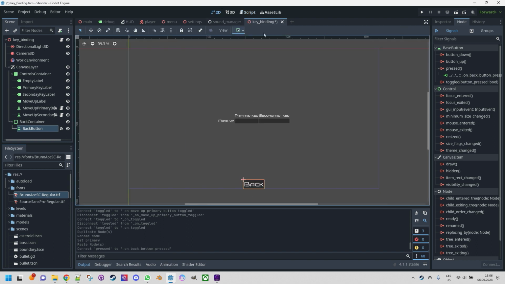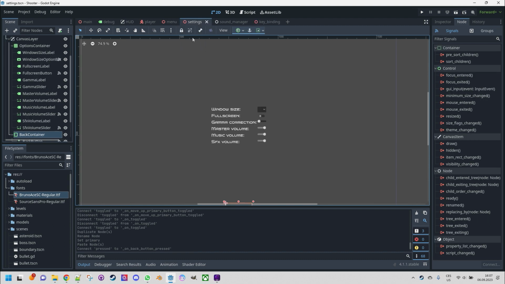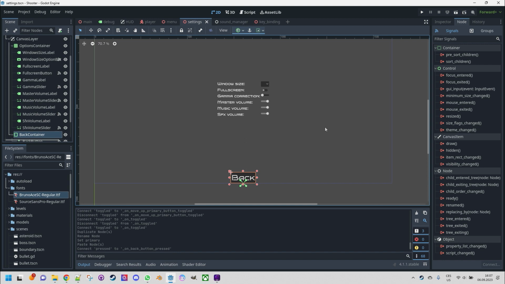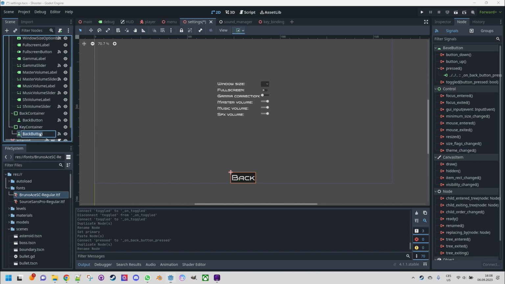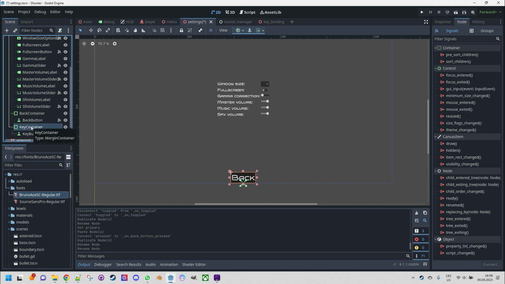And now we want to go to settings and add a new button, key bindings, somewhere here, so you'll be able to switch to that scene. I will simply duplicate this back button with back container. So let's do it, and we will call it, I would say, key bindings, or just key to make it shorter, key container and key button. Okay, I'll leave it as it is, and it is currently overlapping the back container.